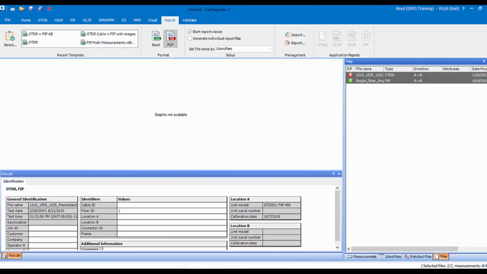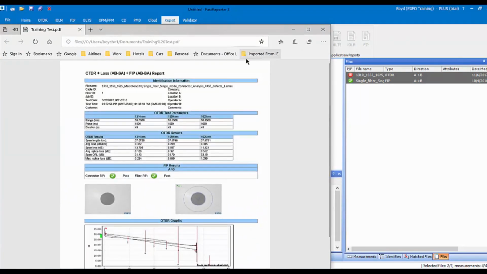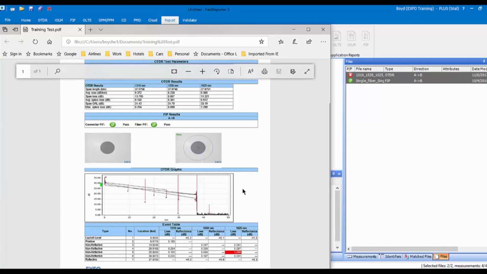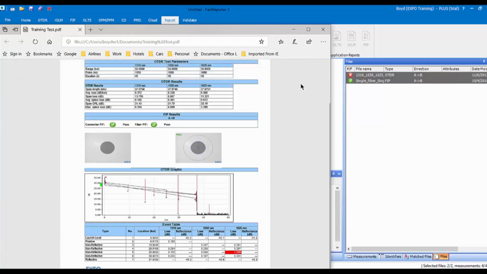And again, it's open on my other screen. I'll go select it off my other screen so you can see it. And here's my report now, and it includes the FIP images, so the pictures of this really did pass when we tested at one of these points, and all of the different tests at 1310, 1550, 1625, all included in the same PDF report. So very, very nice for the capabilities here.